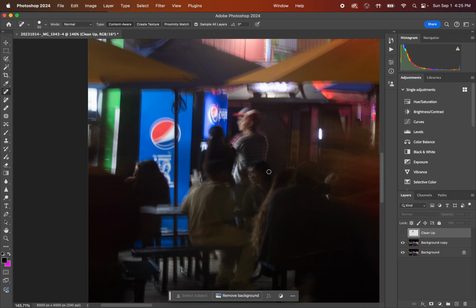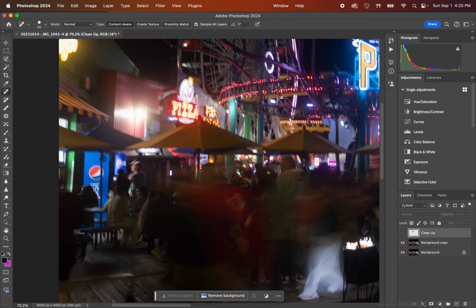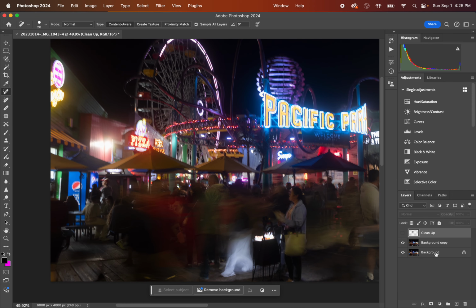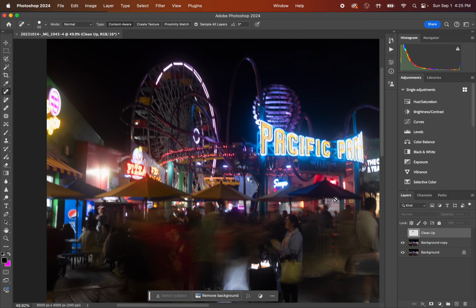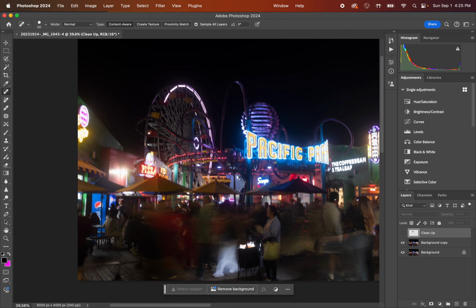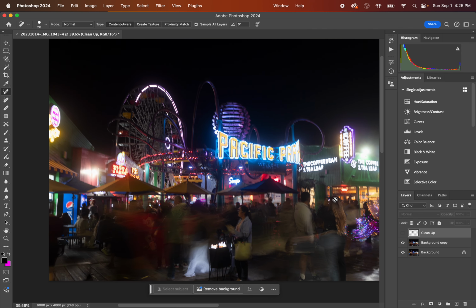All right, so that is the before and after of just a quick cleanup. And you can do that anywhere in your photo. So you just kind of want to think of areas that you'd want to get rid of. Again, like I said, this isn't maybe the best example for a traditional cleanup because there is so much going on, and that's kind of the idea of the photo.